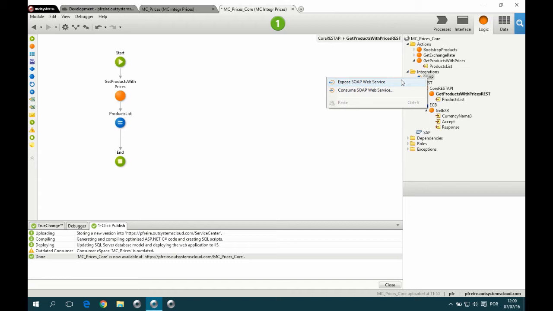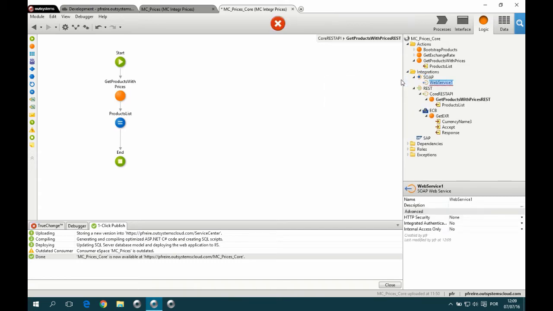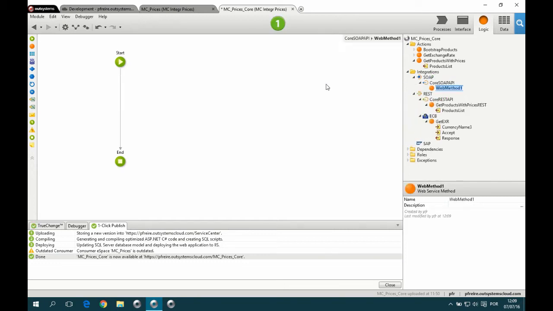We're going to do the same thing for SOAP. We're going to expose a web service. Again, we can rename it. We're going to call it core SOAP API. We're going to add a method. Again, get products with prices SOAP.